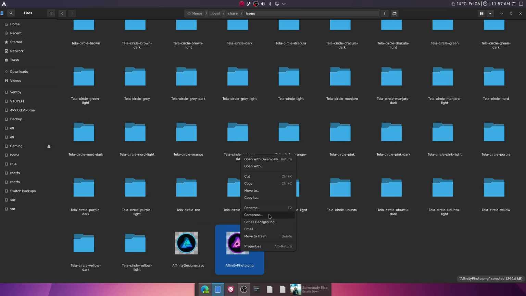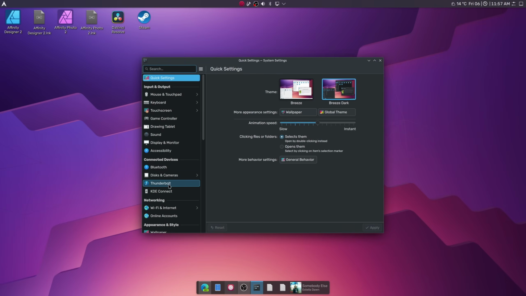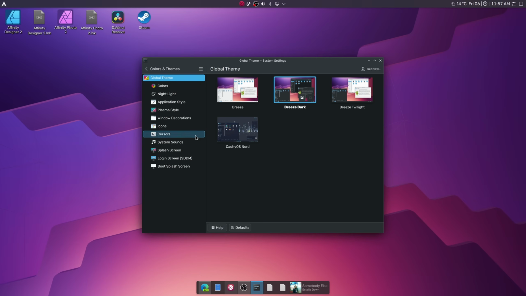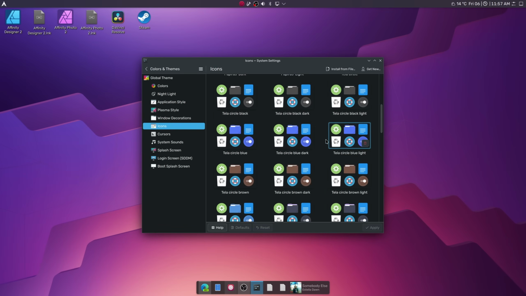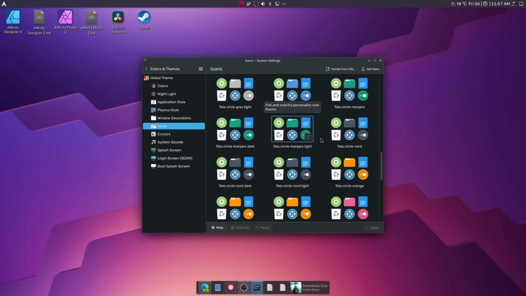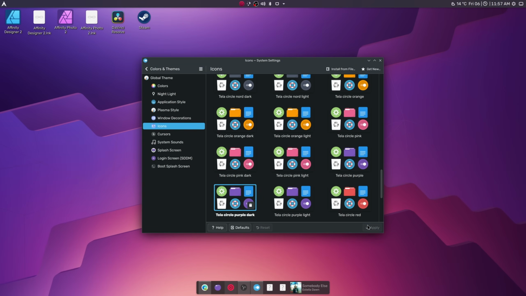Do that. And that. That should be good. I kind of need to change the icon set now, so we need to go in here. Icons. And I want Tela Circle Purple. Where is my purple? And we're going to set it to purple dark. There we go. Yeah, that will do.